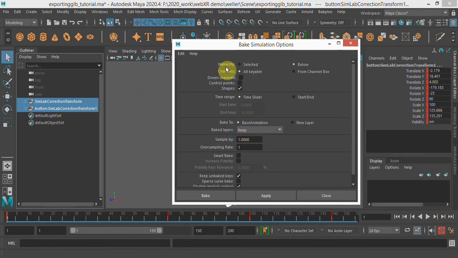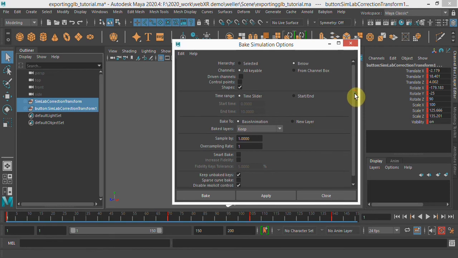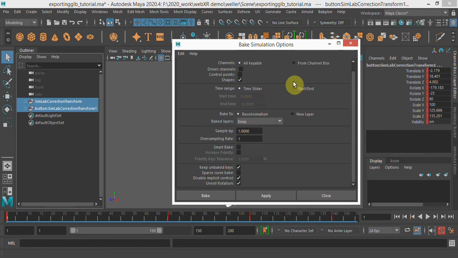Then for channels, I use All Keyable. If you make a traditional animation, then you will be choosing this. The other option, From Channel Box, will be useful if you made a constraint animation that is based on constraints. Then you should see that the defaults will work fine. Apply. And bake. For every frame you will see a keyframe.